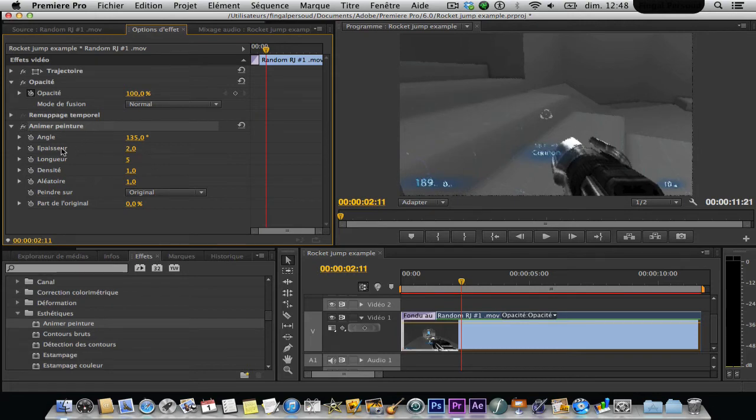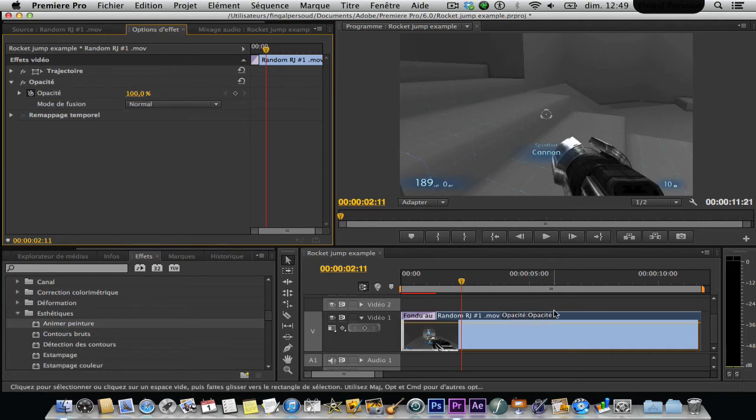You can change quite a lot of things in there. See, they all appear. The angle, the length, density, well, a lot of things. See, it's not that difficult. So now I really hate that effect, so I'm just going to take it away, and I'm going to show you a few things about time remapping, and I think that's my favorite Premiere Pro tool.